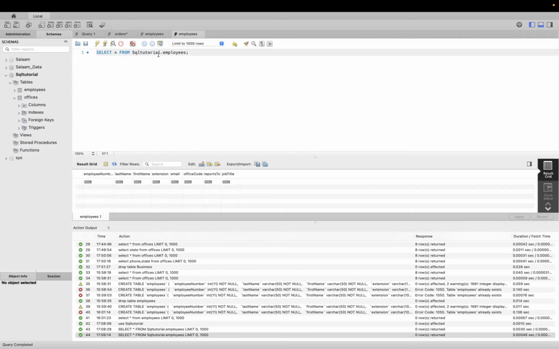Select star from, just give the database name before the table name. Still you can get the same data from here. This is how you get it. So let me explain what a foreign key and a primary key are.